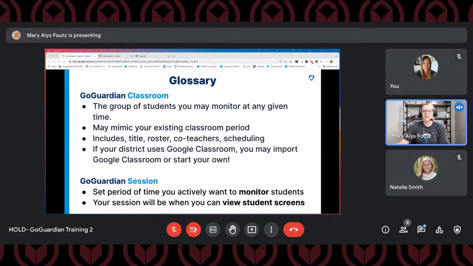Our first one's going to be our classrooms. Classrooms are your groups of students that you can monitor at any given time. These are going to mimic your existing classroom roles, your rosters, your periods, your blocks of students. And if you're familiar with Google Classroom, it's got a very similar feel as to each one of your classrooms would have a different tile.